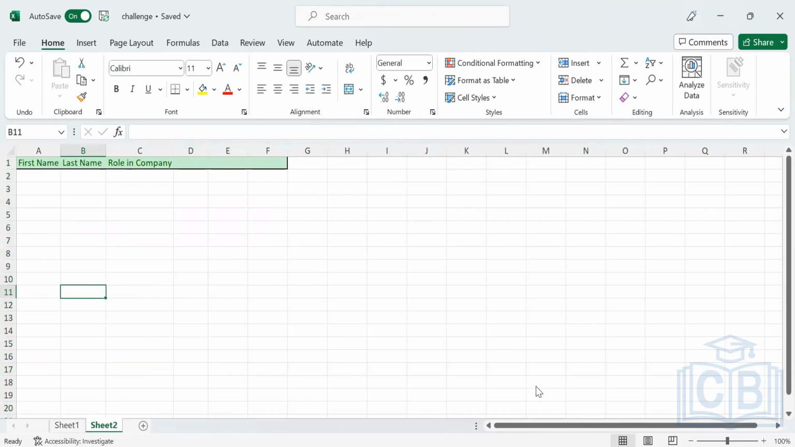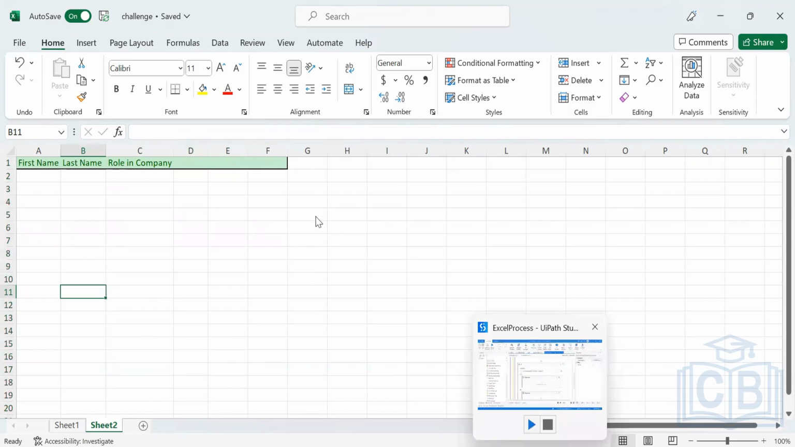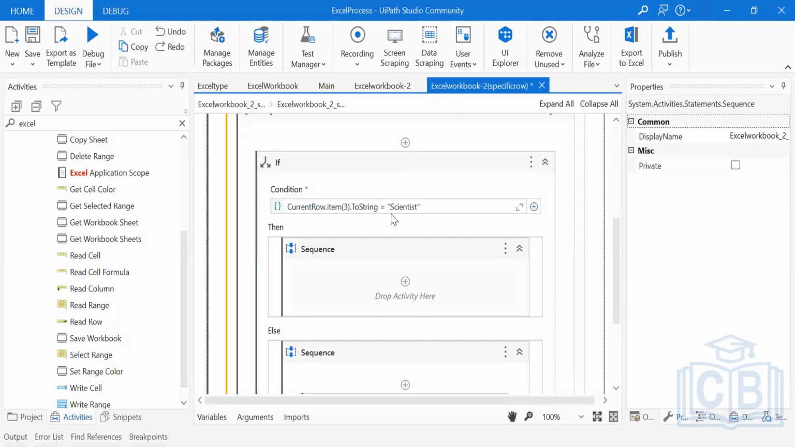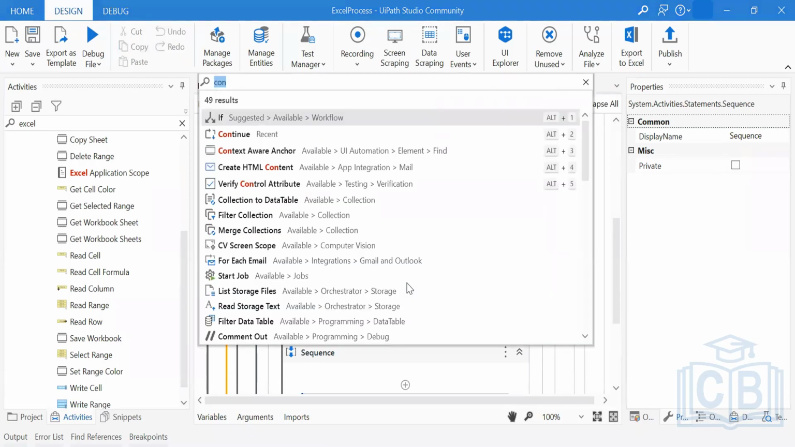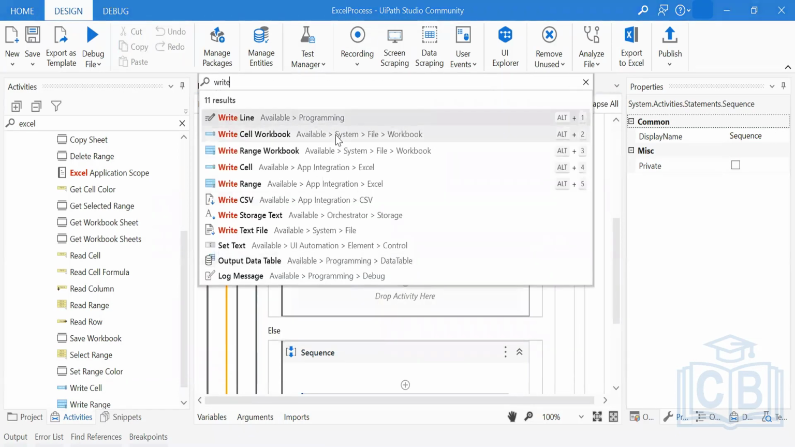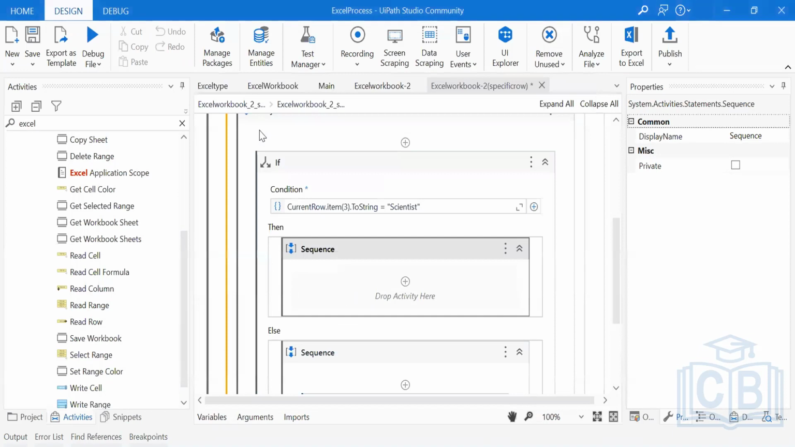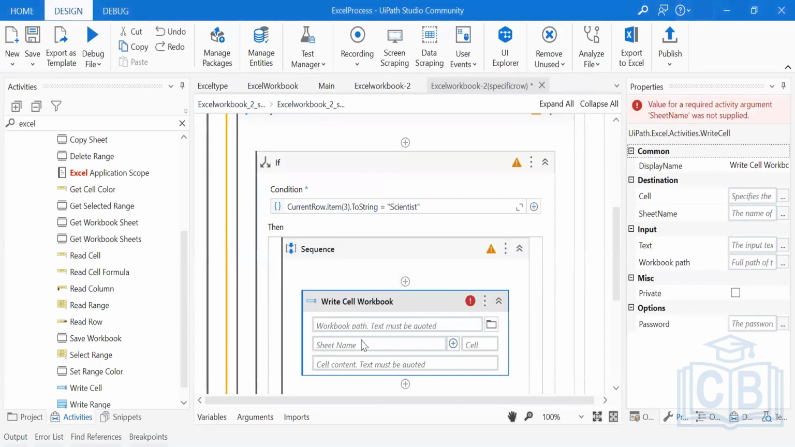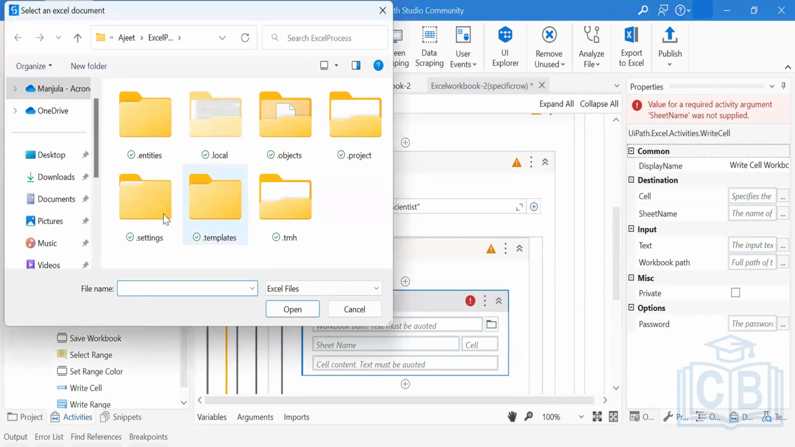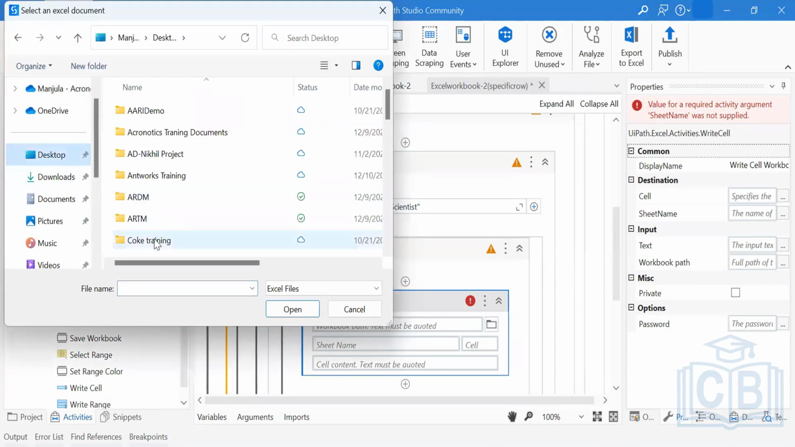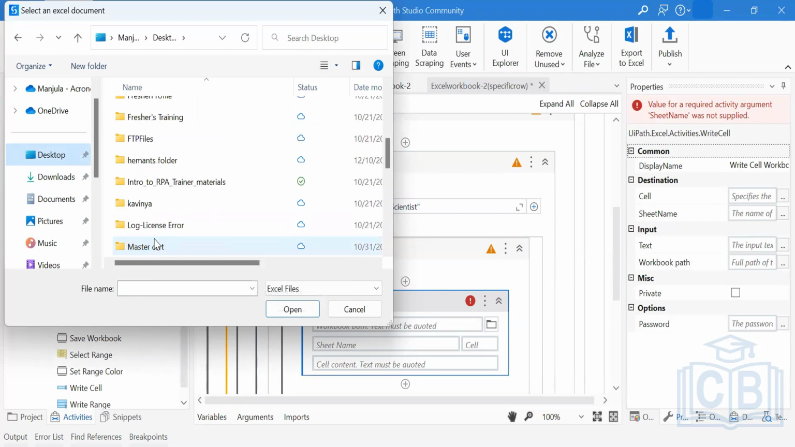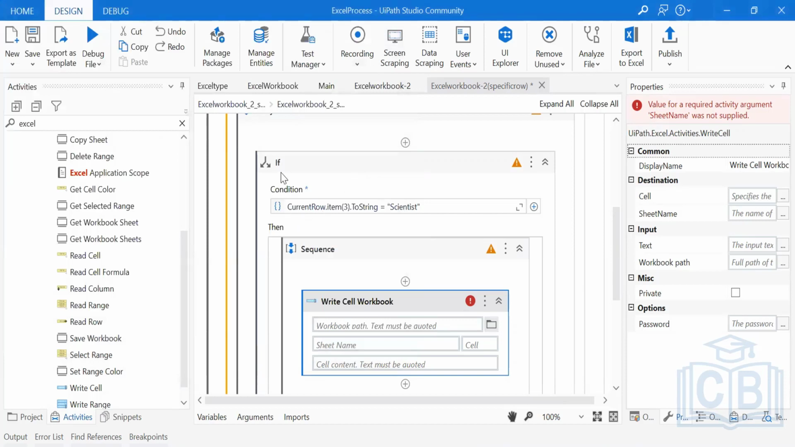So what we will do? Let me go back into this. Okay, if this is satisfied, if this is scientist, what do you want to do? Write Cell, Write Cell Workbook. Write Cell Workbook. So which workbook? Again, you need to select the same workbook. Manjula, I think you copied. You have removed the If. No, I didn't. The If condition is there, no.